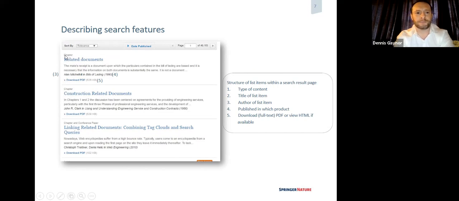So you can see at the top, "chapter," that's the type of content it is. This is obviously the URL linkable name of the chapter with a bit of a description. You're going to have your author listed here. And then next to that is the book that this chapter is a part of with the copyright year. And then there is a download button. So you can download the PDF right there if you like, or you would just click on the title and it'll take you to the full text with the abstract and everything.